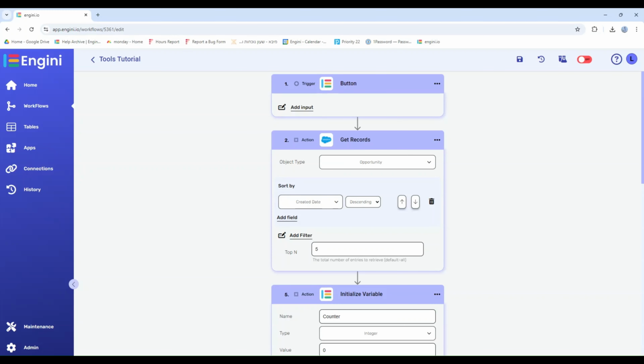Today we're going to demonstrate how the do-while action works in Engini. The do-while activity allows you to execute a set of actions repeatedly as long as the specified conditions remain true. You can define one or multiple conditions, and when more than one is set, they are combined using the AND operator, meaning all conditions must be met for the loop to continue.